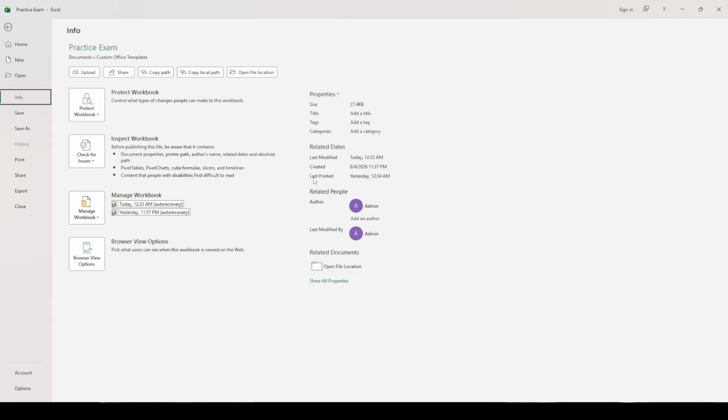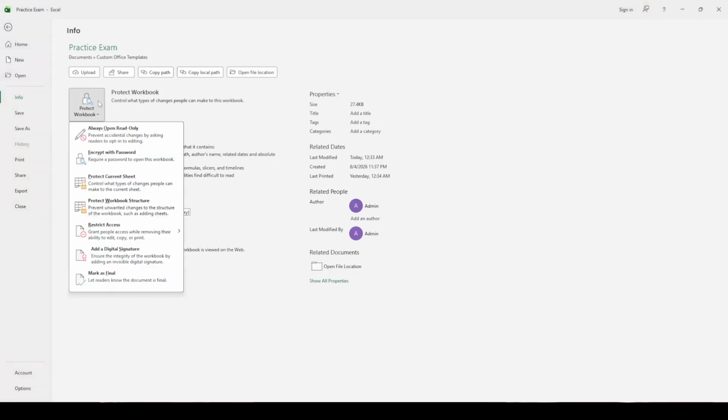Next, within the Info area, locate the Protect Workbook button. It may be near the top of the page, and it should stand out as a security option. Click Protect Workbook to reveal a drop-down list of choices. This is where Excel gives you multiple ways to secure the file.